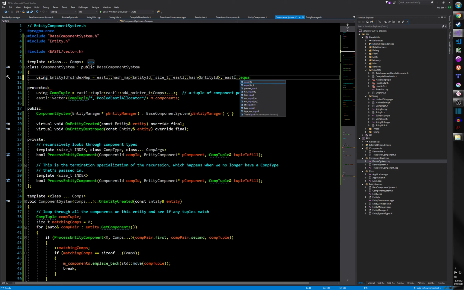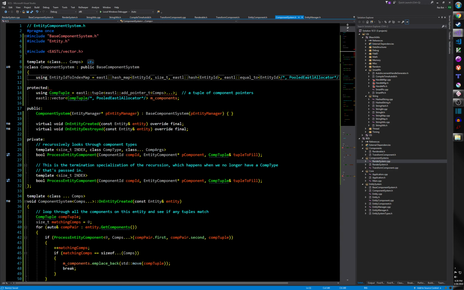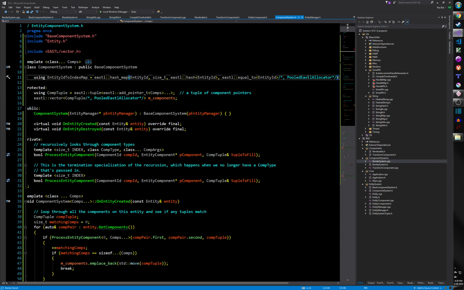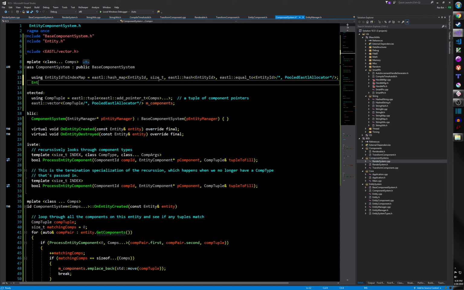EASTL equal to entity ID. And finally, once again, our pooled, you see I've commented it out here, because we have to talk about that in a minute. So I'll actually do the same. Pooled allocator. Bam. Because again, we want to pool all of this stuff as much as possible, so we're not just calling new all over the place. Entity ID to index map. There we go.